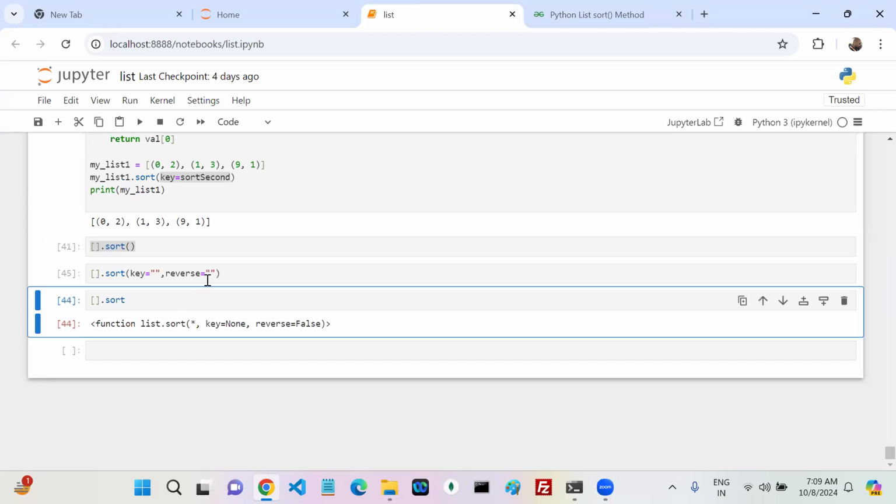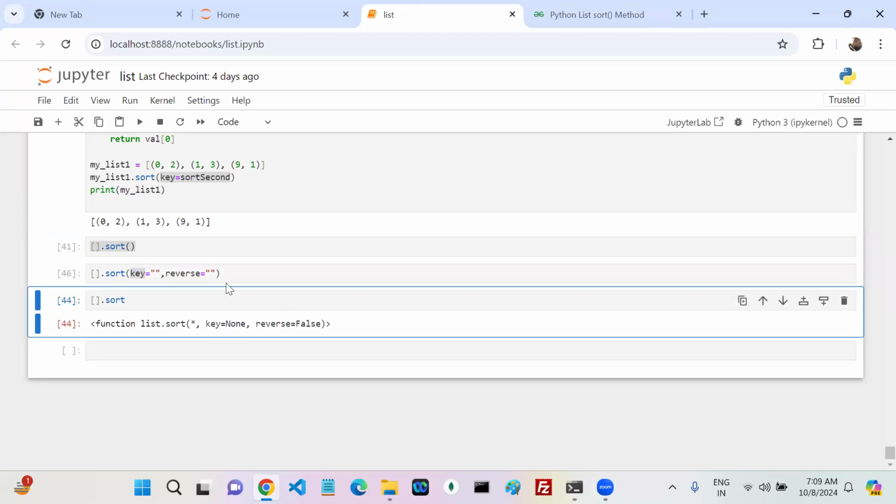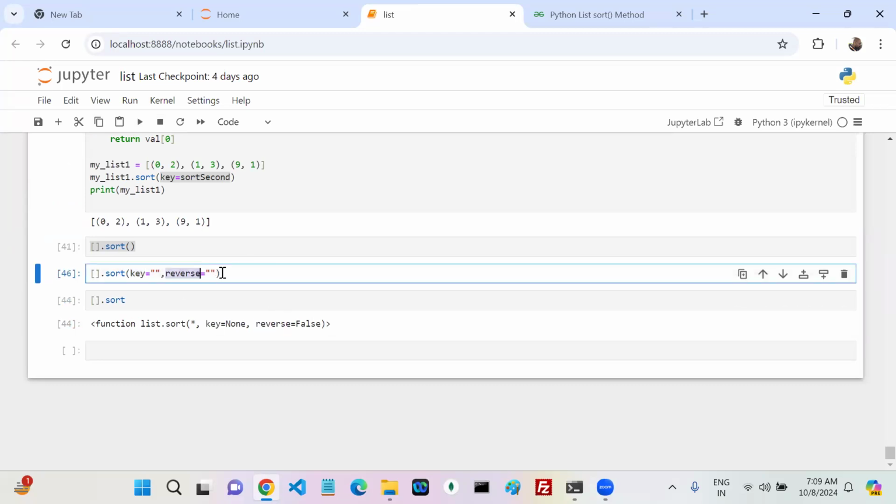Now syntactically, how many parameters is it going to take? Two parameters. One is a key, another one is reverse. Here the values you can give based on your requirement. For reverse, true or false, and here the key is a function, you can use it.